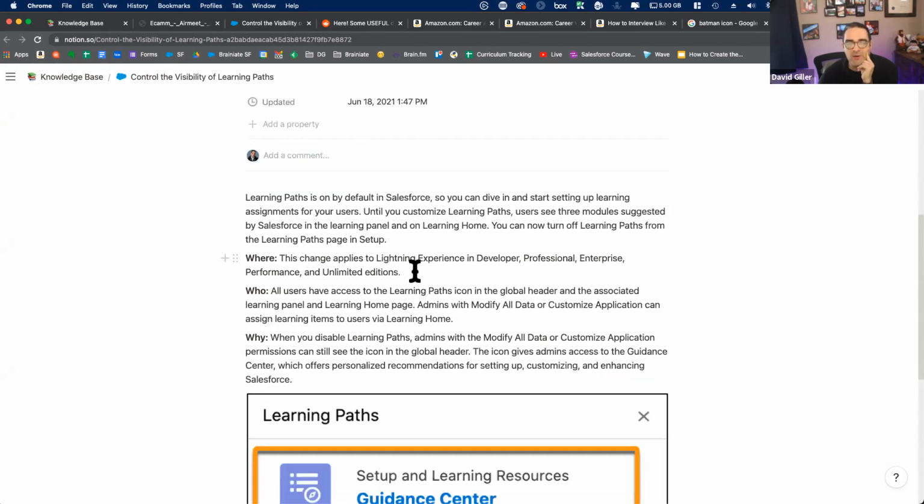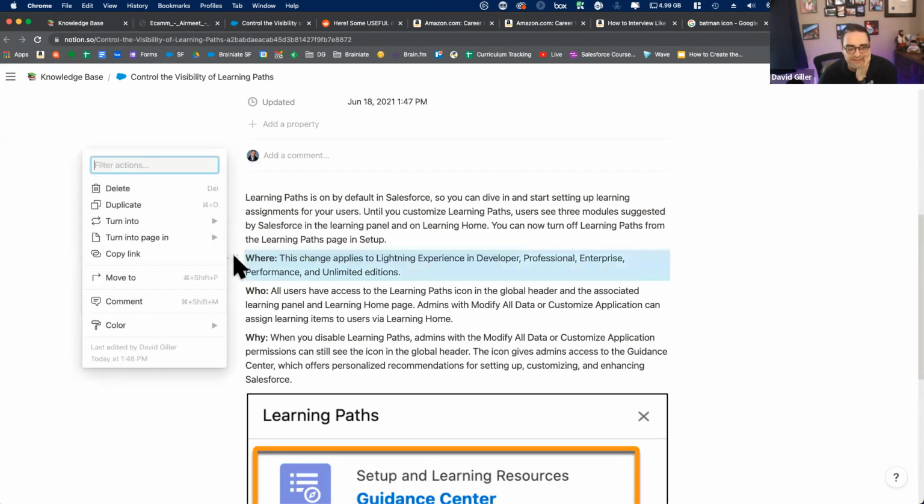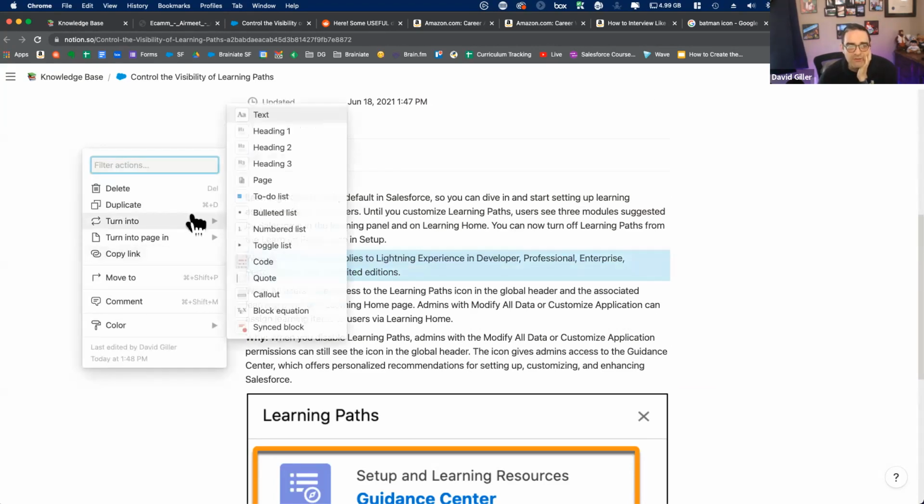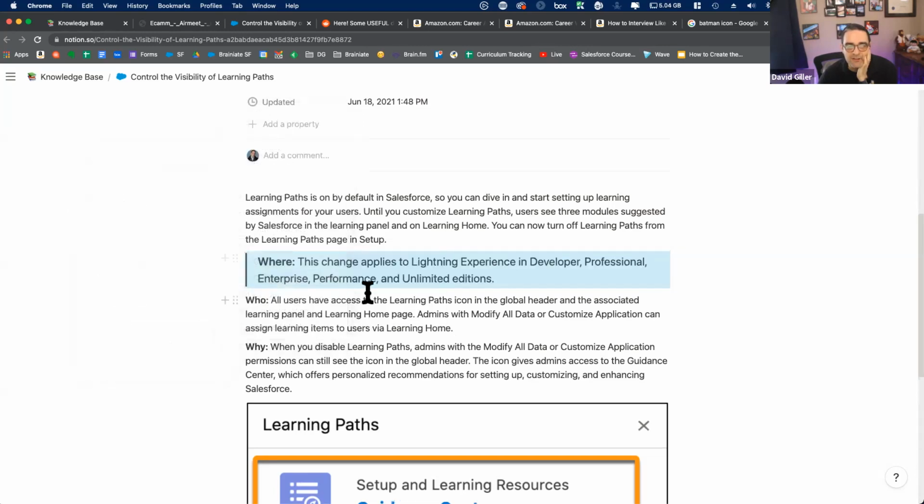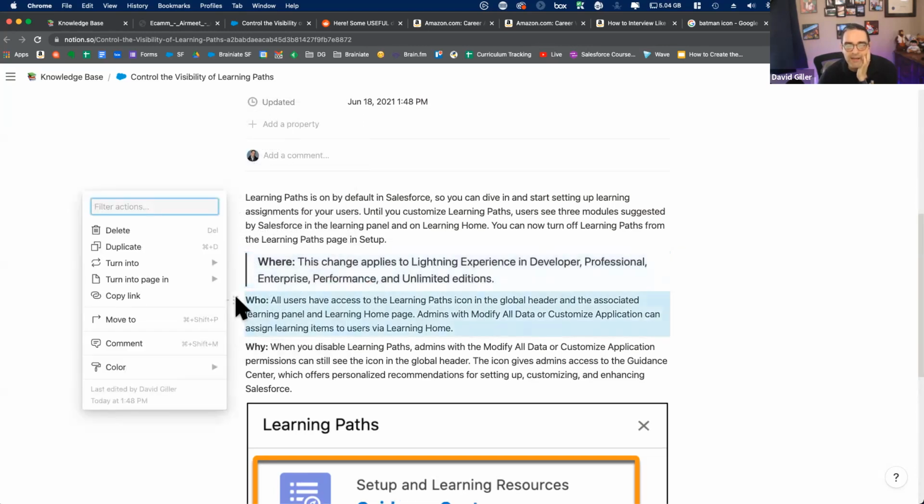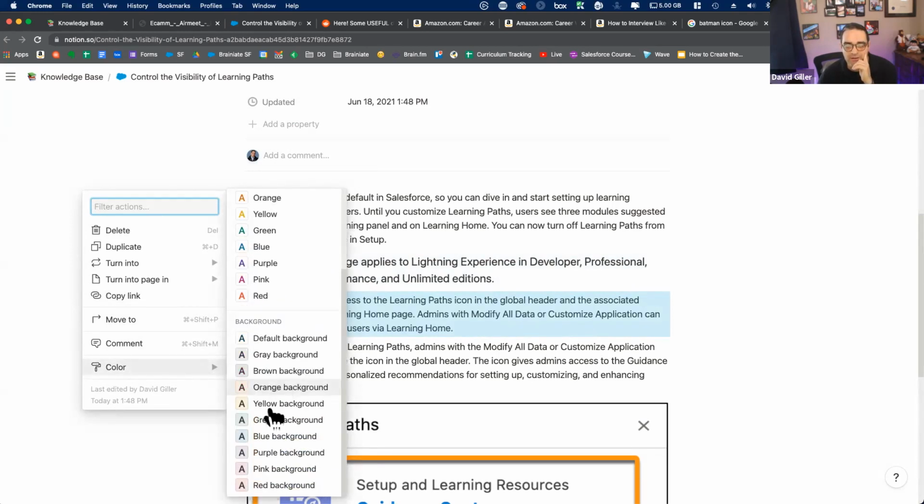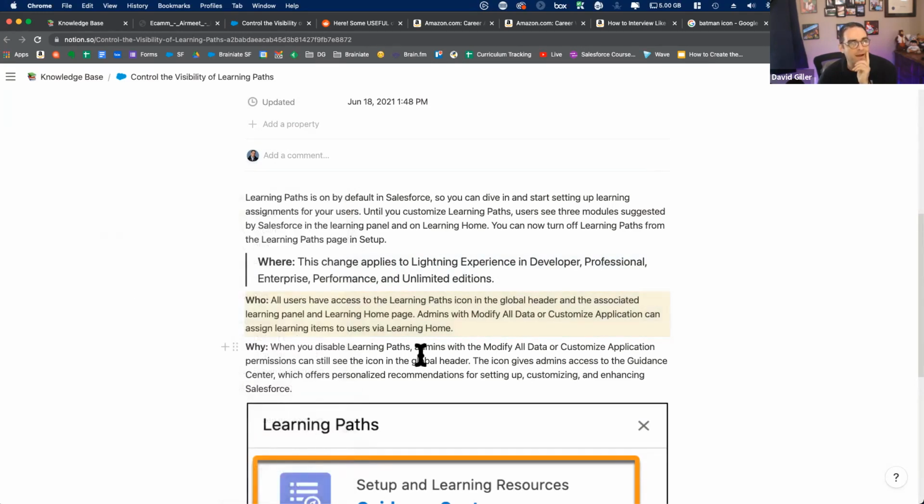So if then I want to highlight this kind of stuff, because I think this text is most important, I could do all sorts of things. Like I can turn it into a quote, or I can alternatively, like over here, I want to give it a unique background color. So I'm going to go here and give it a yellow background.